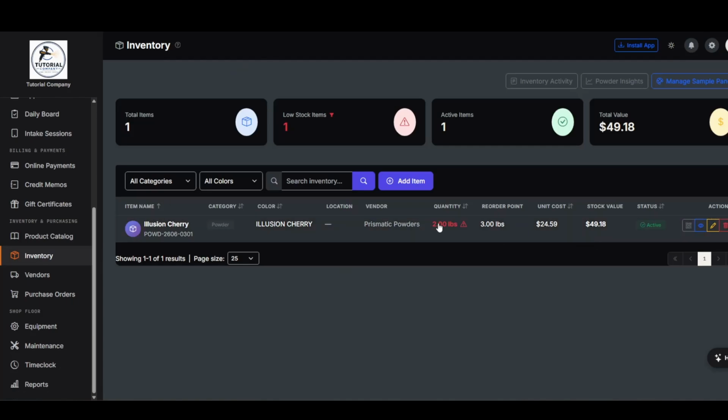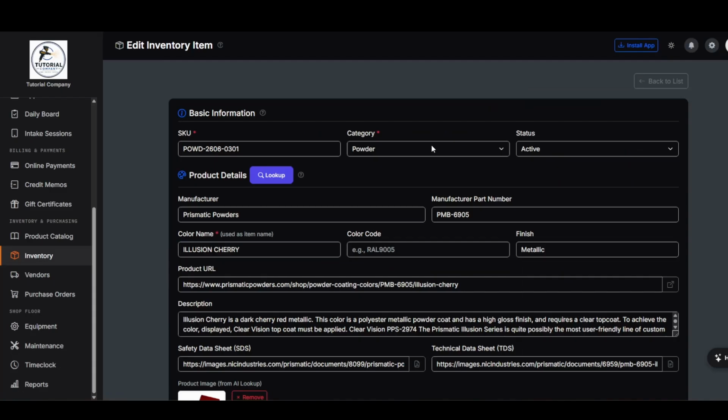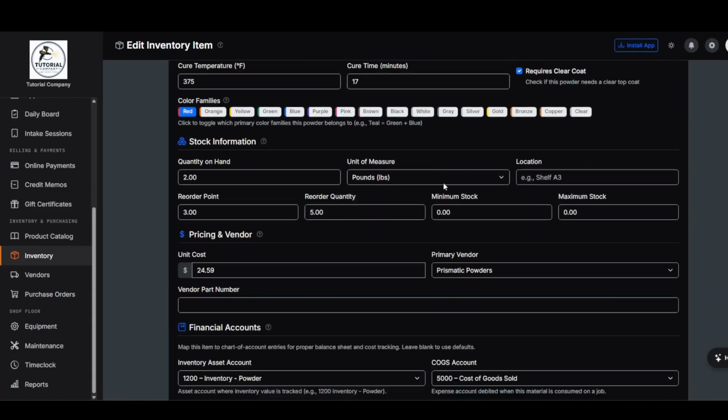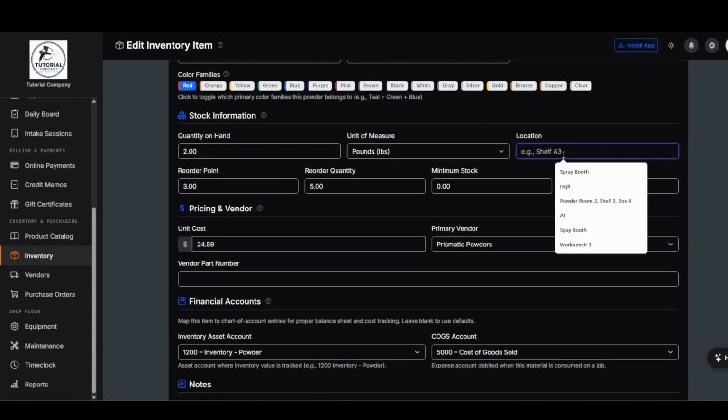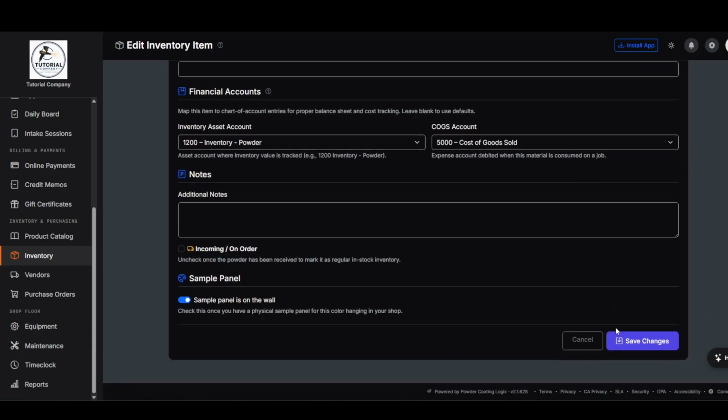Oh, one more thing I should mention. In here, what we're doing is we've got a location. So we label all of our bins. So if you want to put this in a labeled bin, labeled shelf, however you want to store this, you can put the location in here as well.